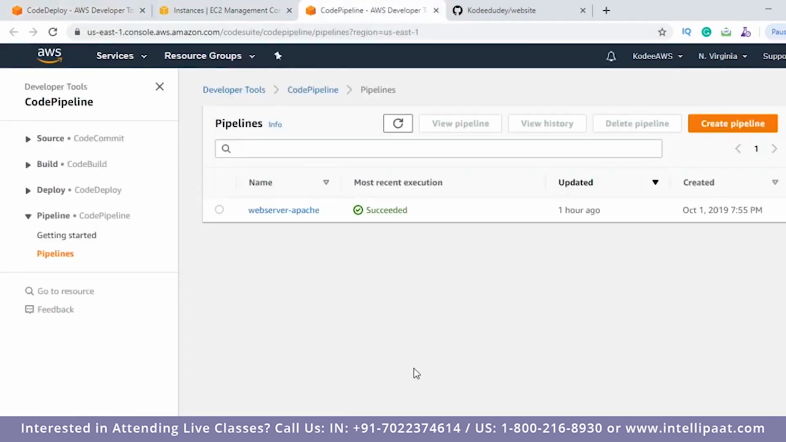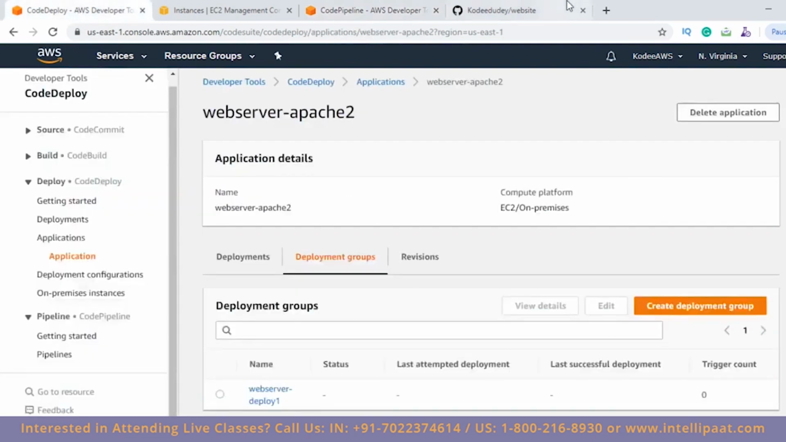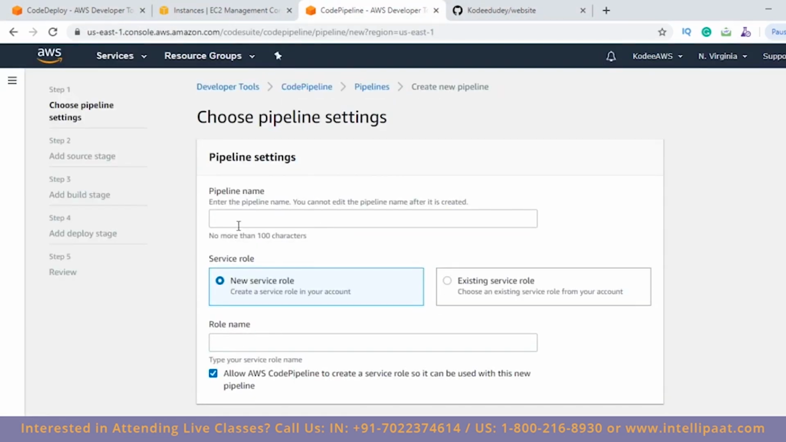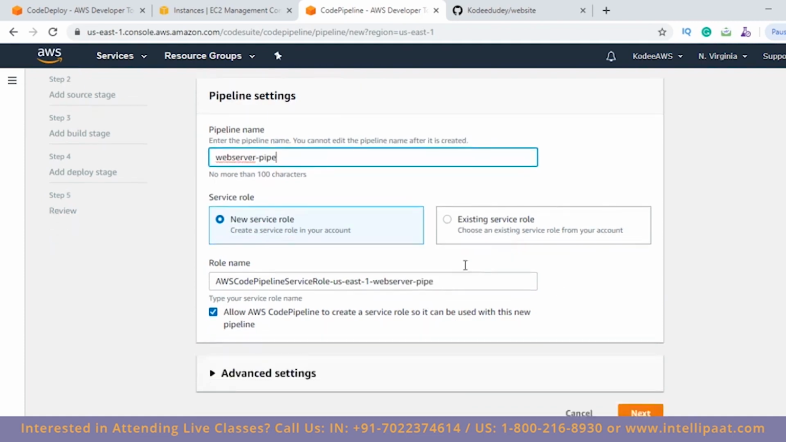Using CodePipeline, we're going to connect our GitHub and CodeDeploy, so whenever there is a change in GitHub, it will be available in our instance. I already created a pipeline which succeeded, and right now I'm going to create a new pipeline for my new CodeDeploy application. First, I'll have to provide a name. I'm going to provide web server pipe. It needs a service role, and it will create it automatically. We don't need to create it again and again.